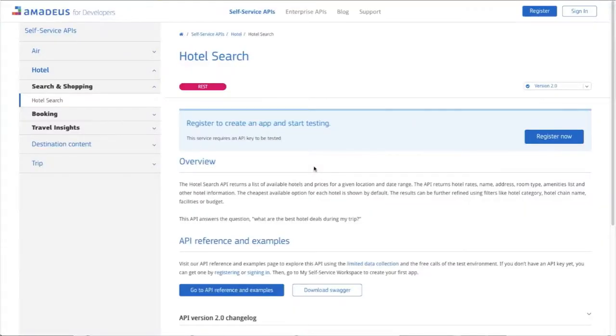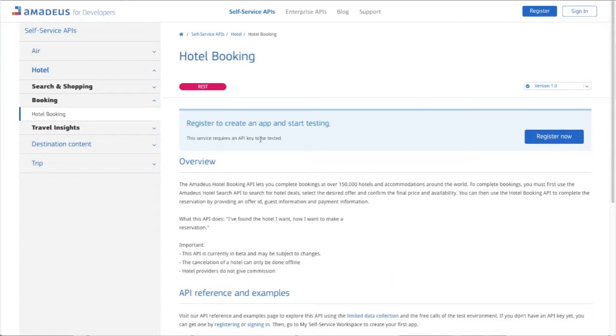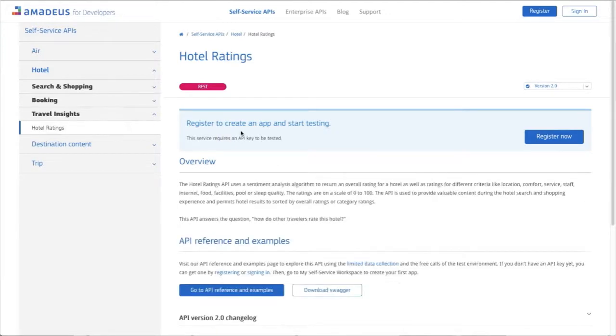This category has 3 subcategories: Search and Shopping, Booking, and Travel Insights. Hotel Search returns a list of available hotels and prices for a given location and a date range. Hotel Booking allows users to book one offer returned by the Hotel Search API. And Hotel Ratings API returns an overall rating for a hotel as well as ratings for different criteria like location, comfort, service, food, or facilities.